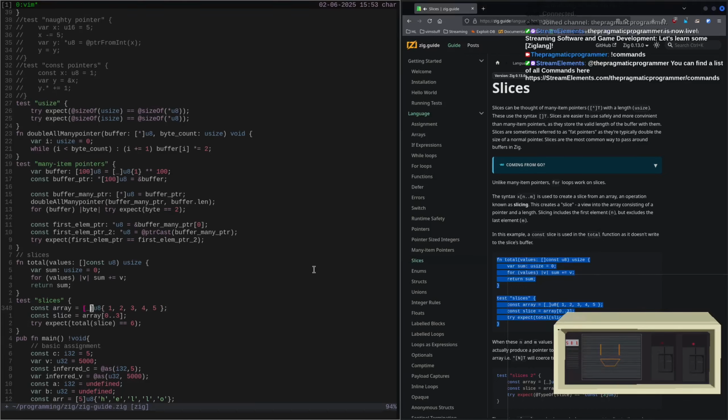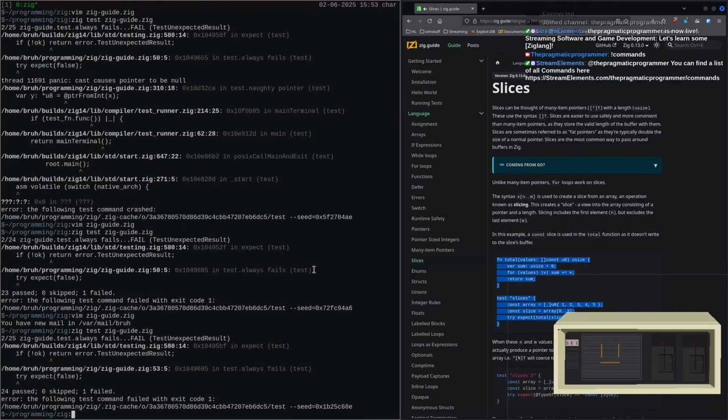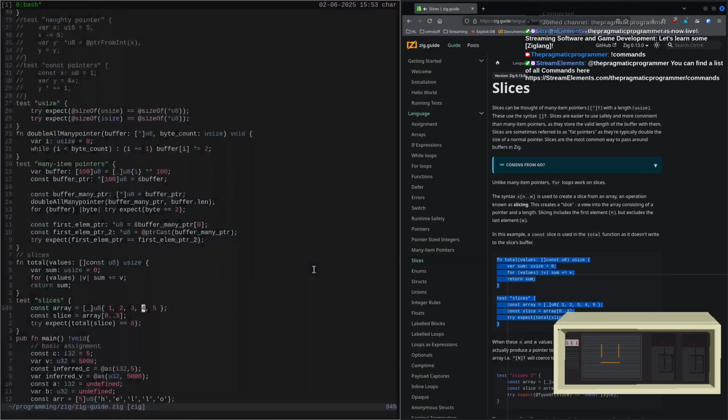So we have an array of inferred size. It's a U8: 1, 2, 3, 4, 5. And then the slice is 0 to 3. So 0, 1, 2, 3. Well, it's expecting it to be 6, so I don't think it's inclusive, so it's going to be 1 plus 2 plus 3. And it is. Okay.